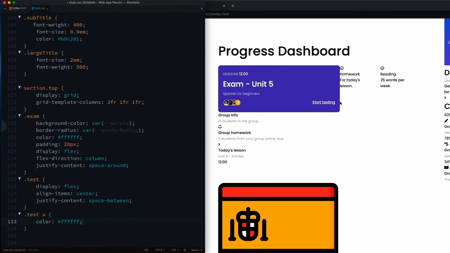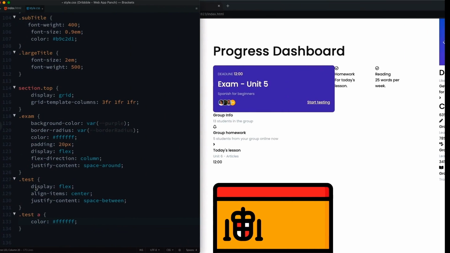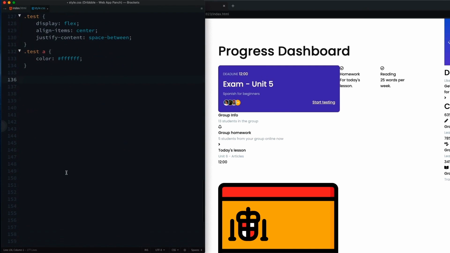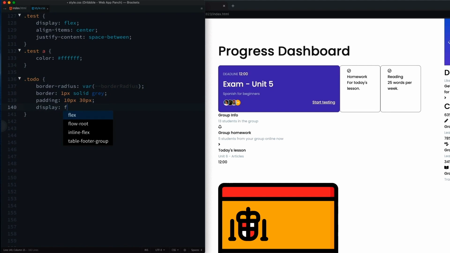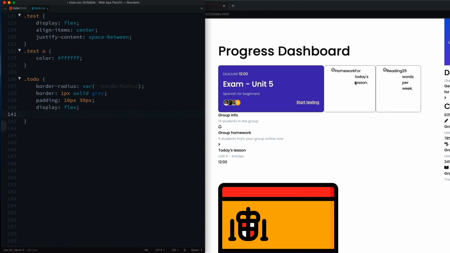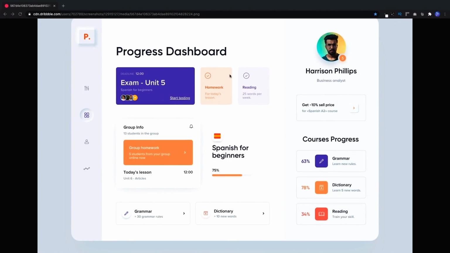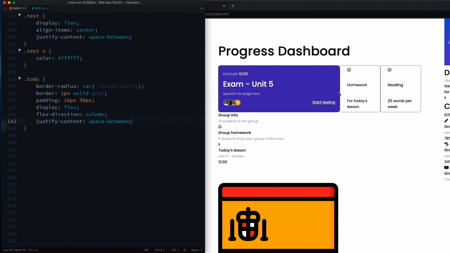Next, we're going to work on these to-do sections. We've got pretty much the same styling for them. So let's give ourselves some space again. I'm going to say class of to-do. So display flex. Again, everything's been set to flex direction of row by default. Let's change this by saying flex direction column, because we want them stacked on top of each other. And then let's also say justify content space between. Okay, let's increase the font size of our icons.